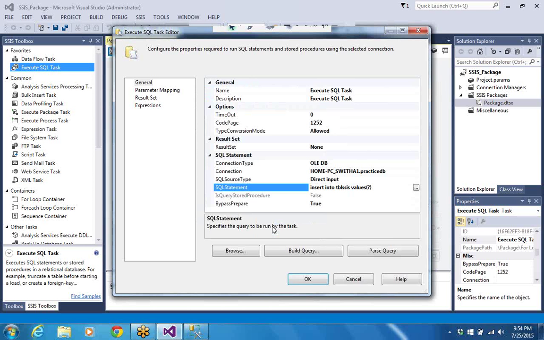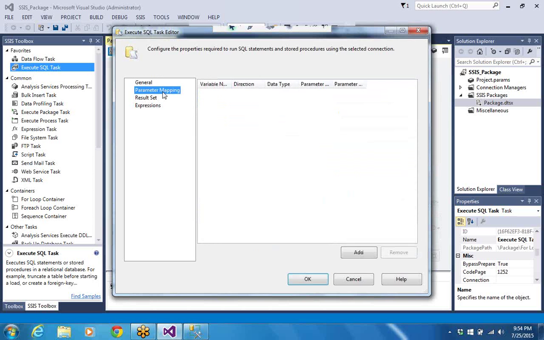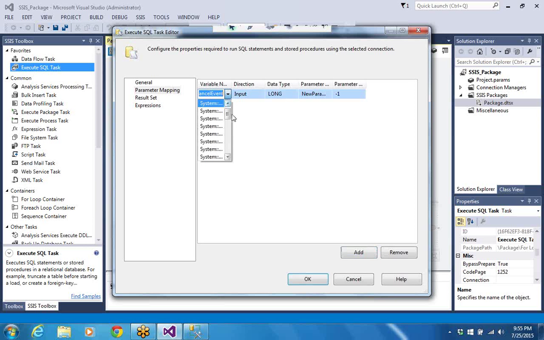Now come to the parameter mapping. Click on the parameter mapping. Here, click just below variable name. Click on add. In this area, you click on system, you have, click on that. Try to increase its width. Just from there, try to choose whatever variable you declared. The variable x we declared, try to use x.